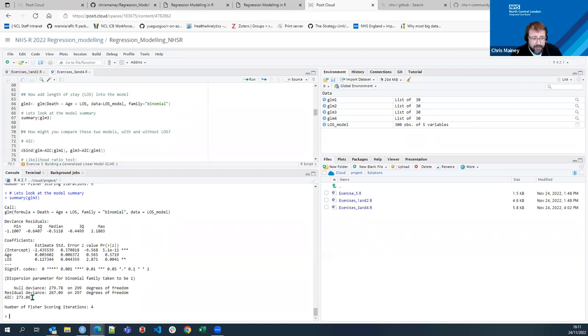So, sorry, I've been terrible with my timekeeping today, so I'll nip through the last bits and we'll whiz through section four as well in a sec.